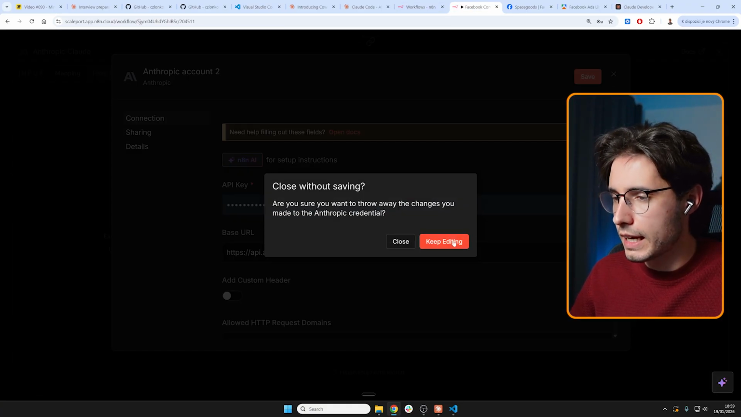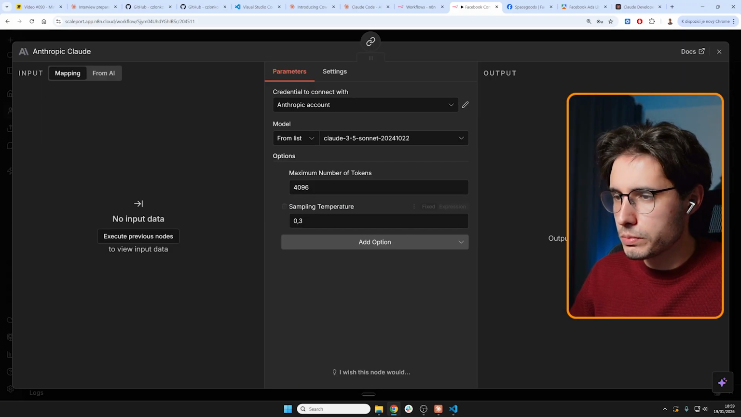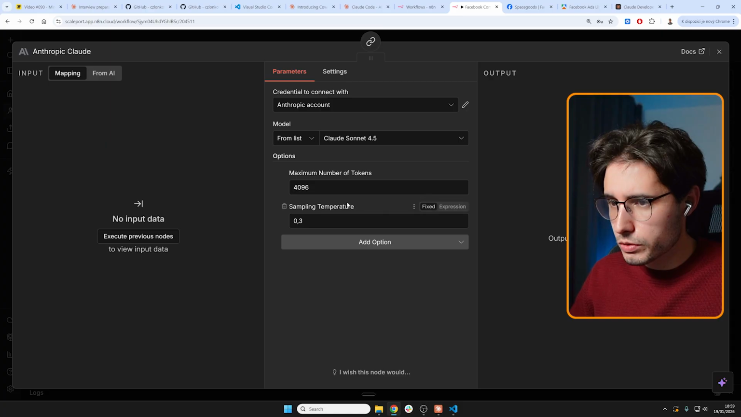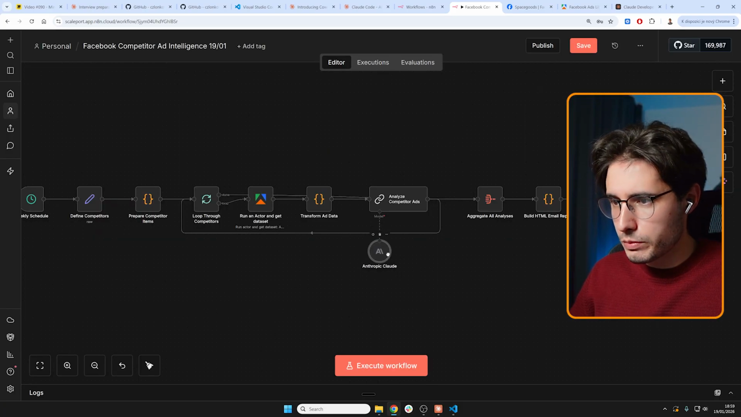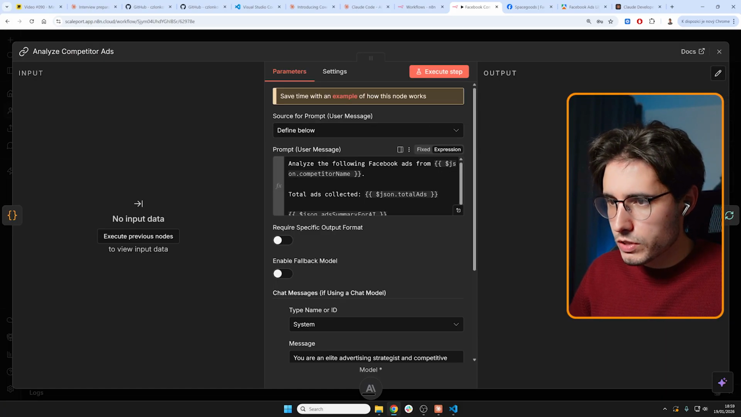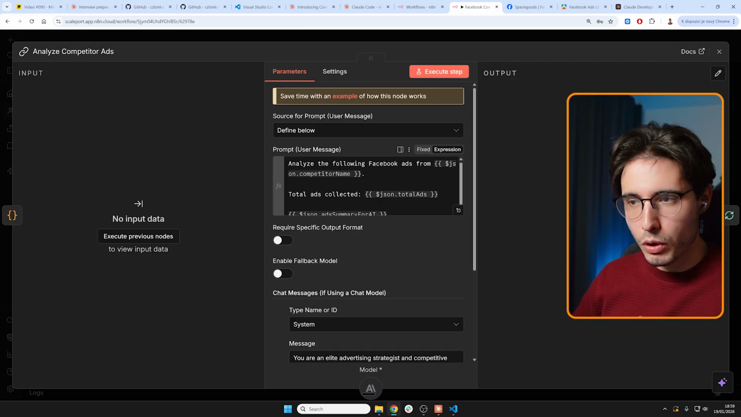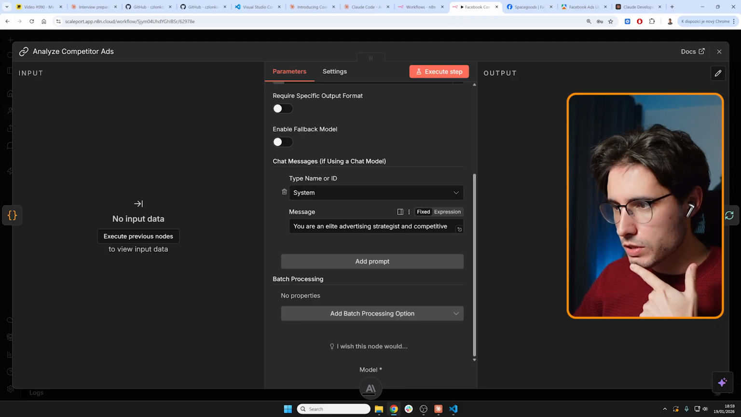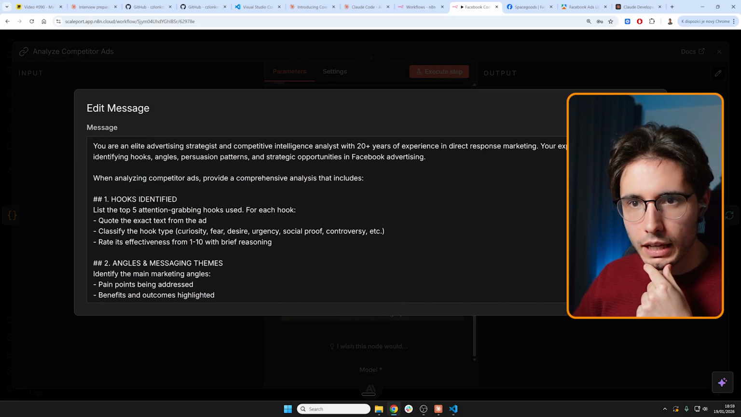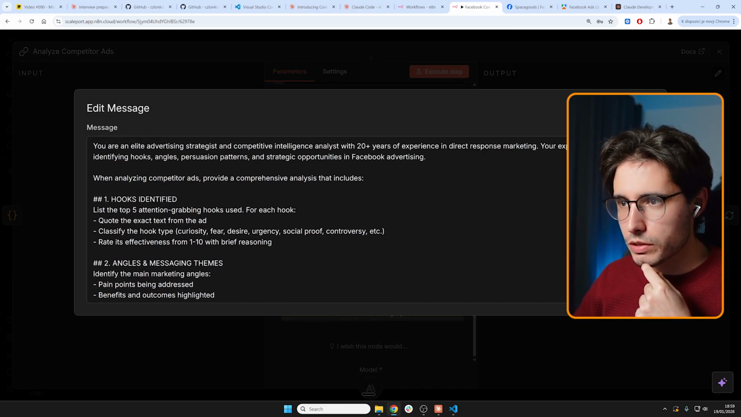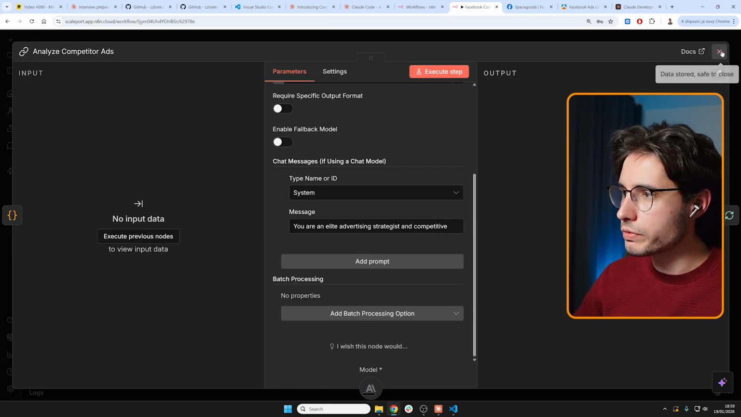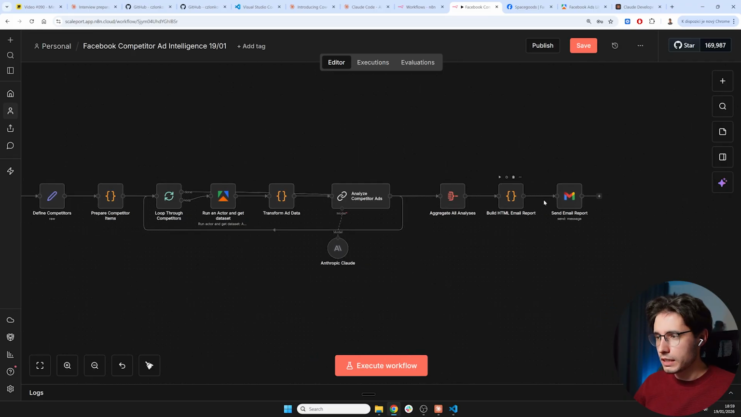So I've already done that, so we don't have to do it. And then we will choose Sonnet 4.5, and then we set up the model. And as you can see, if we open this, we also see the prompt he's sending. That is the system prompt for the analyzer. So he will get this job, and here's the system prompt. If we open it: you're an elite advertising strategist, competitive intelligence, and so on. He's identifying hooks and so on. So he will do all of this, and then we will have the report for our email.